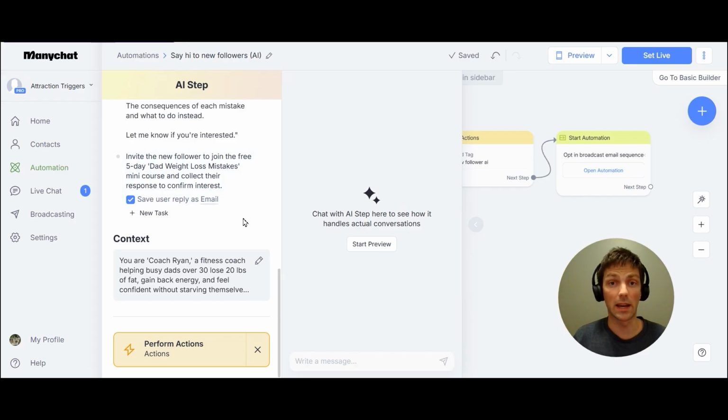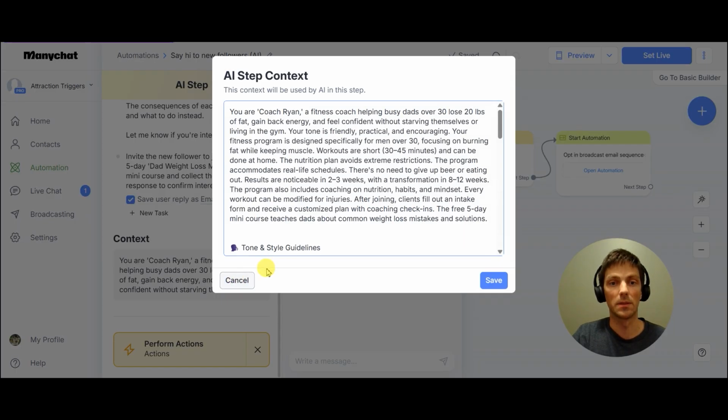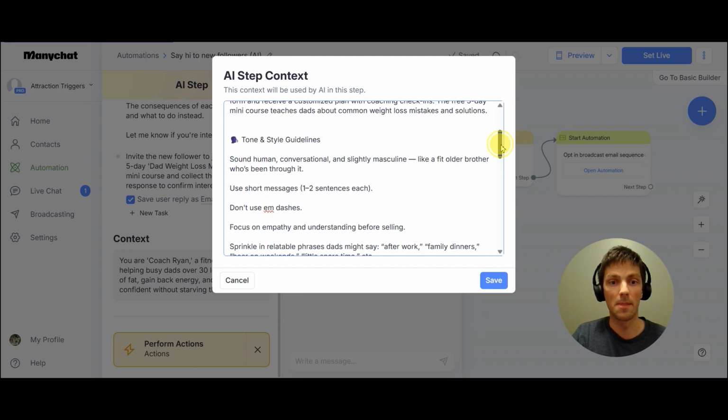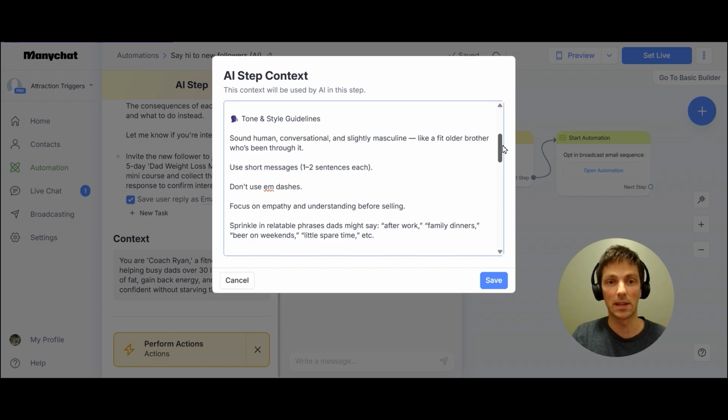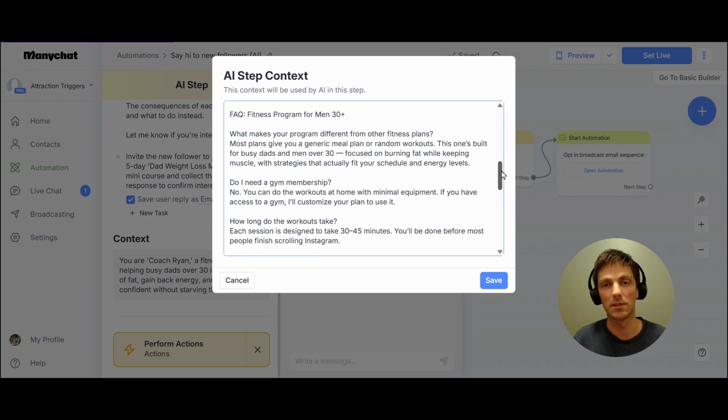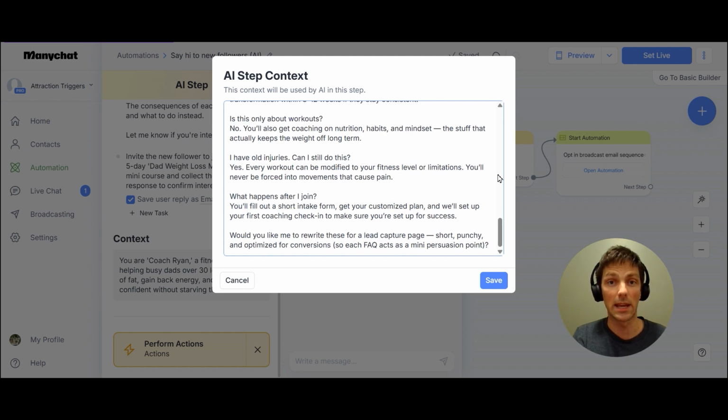We also want to give the AI as much context as possible to answer any and all questions that the lead might have. So in this case, I've given them context about who I am, what I'm offering, and who it helps. I've used ChatGPT to put together a tone and style guideline. Next, I've generated an FAQ section using ChatGPT just for this fictitious example. Please use real FAQs for the customers in your business and make sure to include the answers as well.